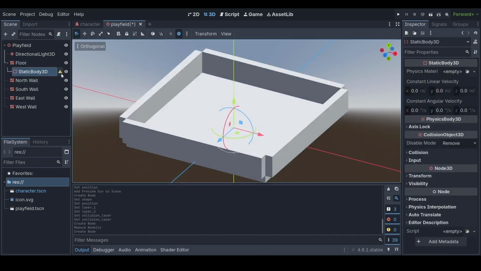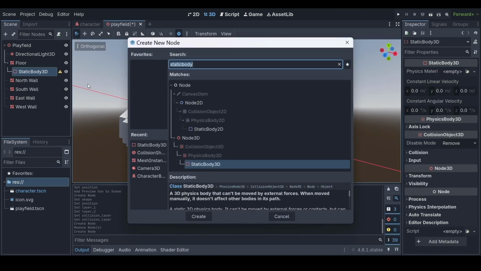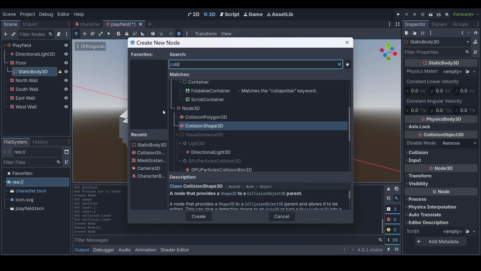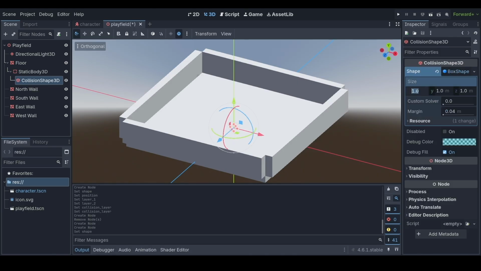Again, we have a warning indicating that there's no shape, so we'll add a Collision Shape 3D and give it a box shape, same as we did with the character and its capsule shape. Set the dimensions of the box shape to match that of the floor. X is 20, Z is 20. Once that's done, expand the collision property of the Static Body 3D and set the layer to World and the mask to Player.